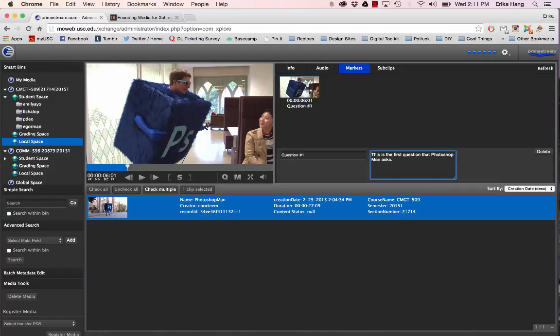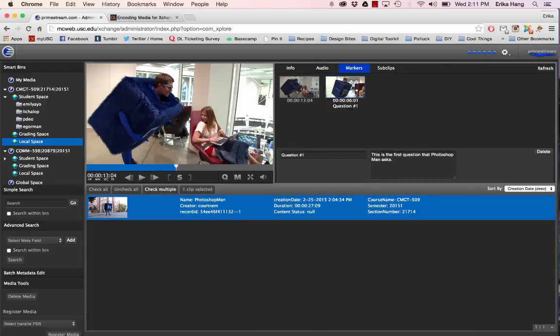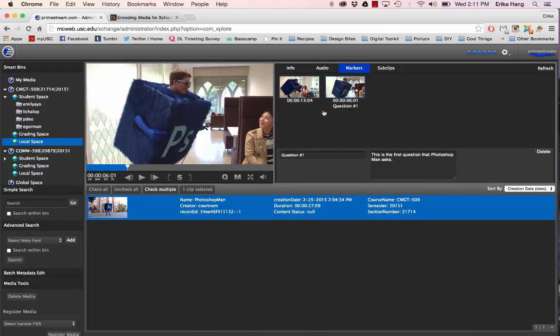And so when you're grading files, this comes in handy because you can mark up the student's file and give them notes as you go through it. So I can make another marker. It automatically saves, so you'll notice when I go back, it's all still there. If you ever want to delete a marker, you can hit the delete button.